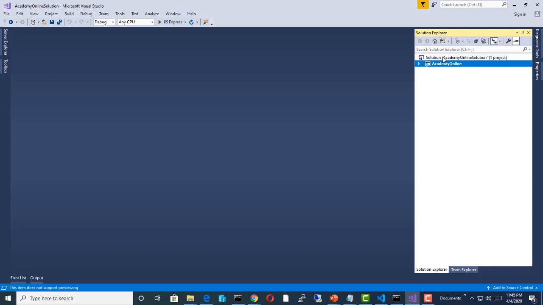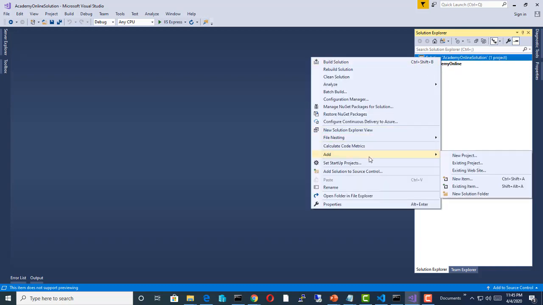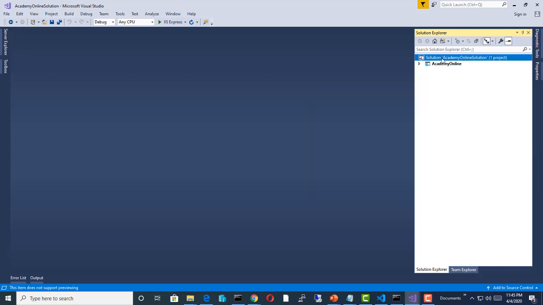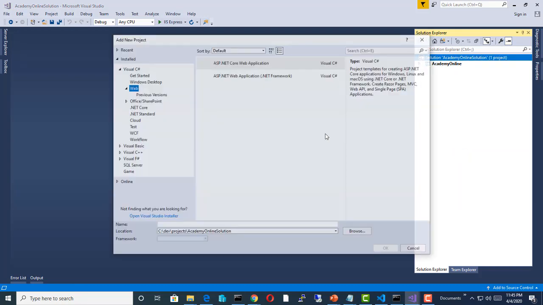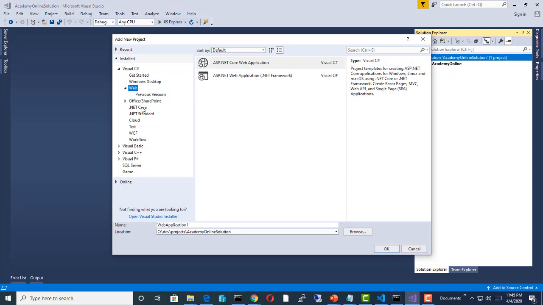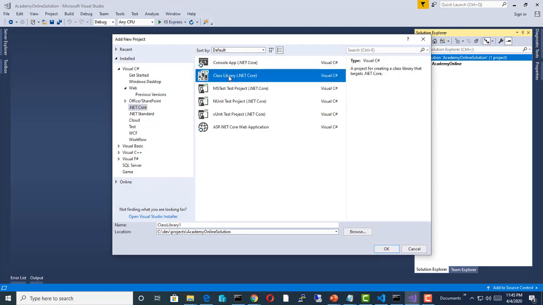Okay, so one of the ways in which you write clean code is to essentially extract all your application model into a separate project, and I'm going to do that by going to the solution menu. So this is the Academy Online application. So I'm going to go to the solution menu. I'll create a new project, and I want this to be a .NET class library. And I want to give it a name.